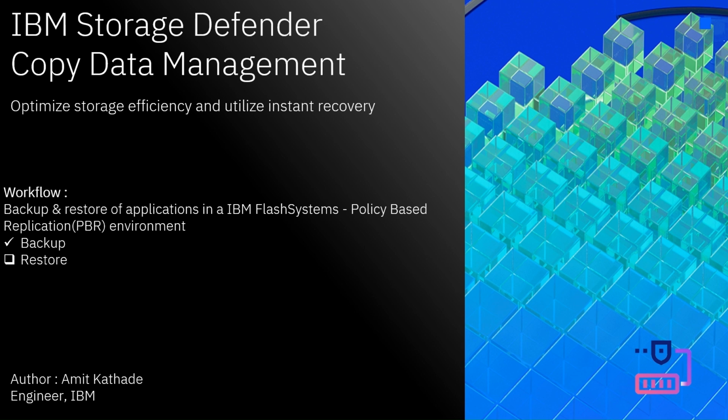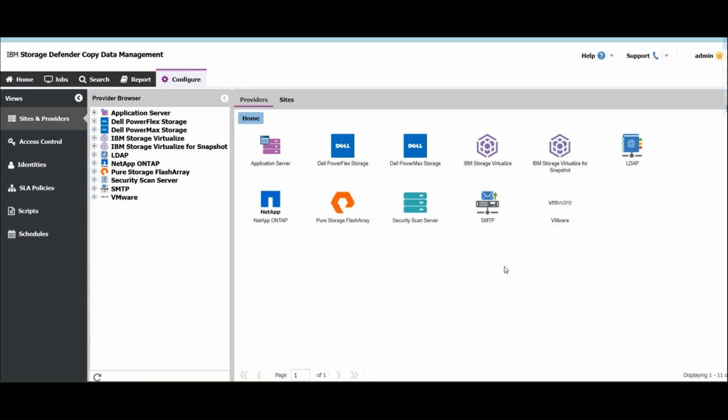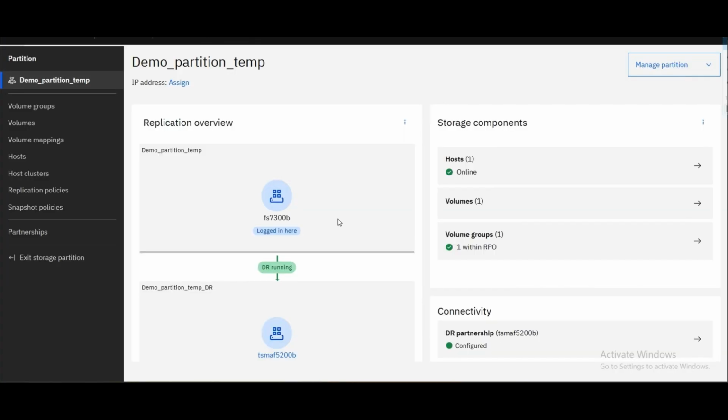This is the first video of a series of two videos about backup and restore of an application configured in PBR environment. In this video, we will take a look at how to take the backup of a file system mounted on a Linux host whose backend volume is configured for replication using PBR. PBR stands for policy-based replication. It is a feature provided by FlashSystem using which you can replicate the volumes from one flash system to another.